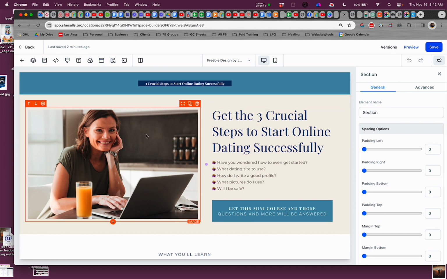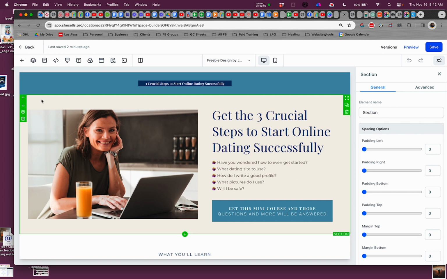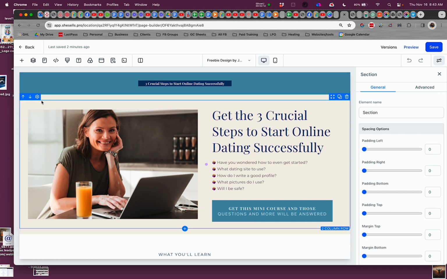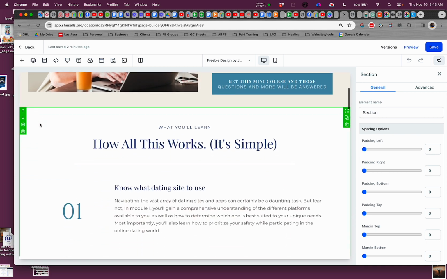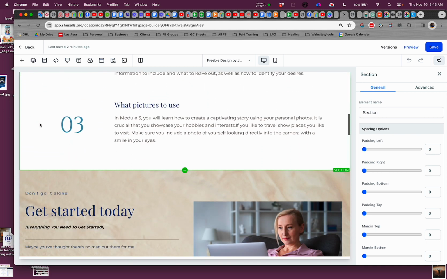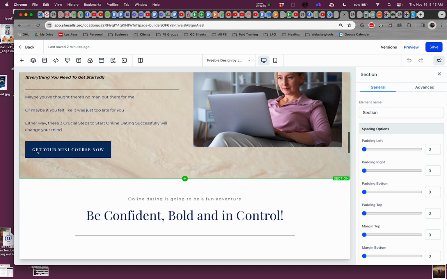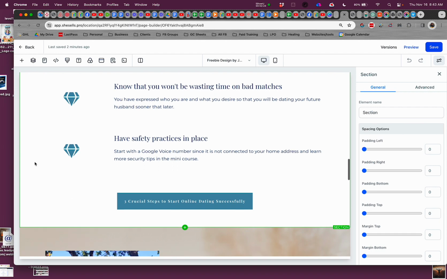Okay, when you open a template, you're going to see different sections, okay? And you'll know a section when you hover around the edges, and you're going to see green. Green is a section, okay? And it looks like there's one section here. There's another section right here. Do you see how everything inside the section is all in this one section? And then this is another section. It's green. Here's another section. Here's another section.